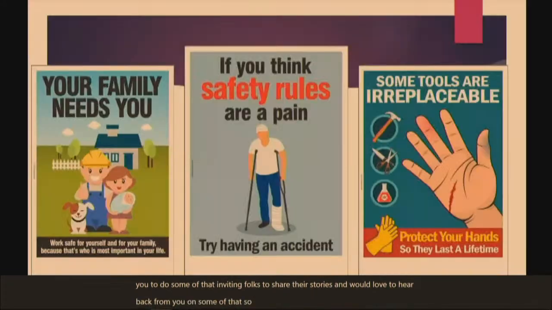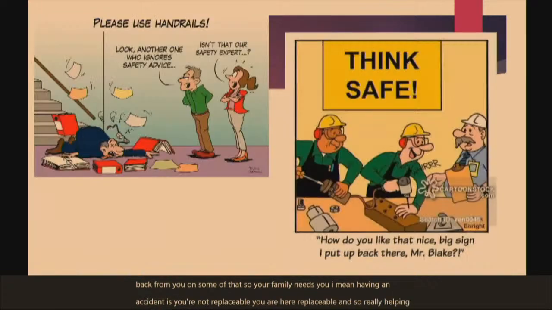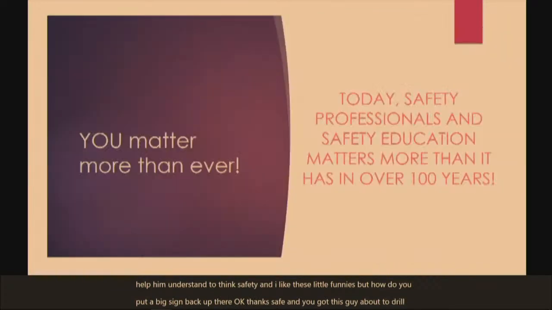So your family needs you. I mean, having an accident, you're not replaceable. You are irreplaceable. And so really helping people understand that, helping them understand to think safety. And I like these little funnies, but how do you put a big sign up there? Okay, think safe, and you got this guy about to drill through his hand. Come on, folks.